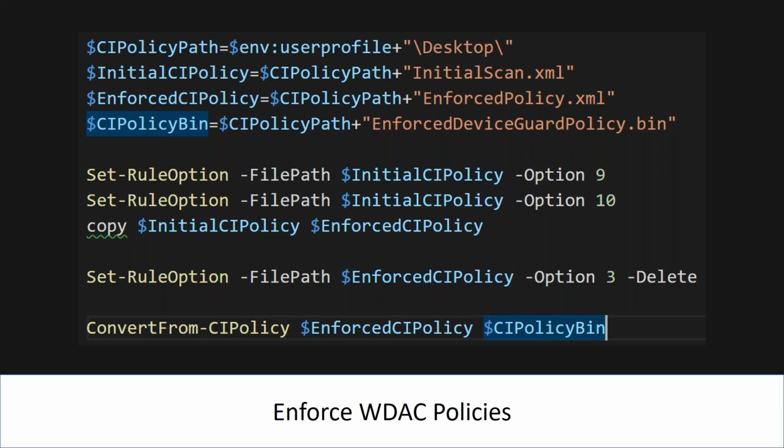And finally, you'll see a third Set-RuleOption cmdlet there, and you can see Option 6 with -Delete. Option 6 is the audit mode option. I want to remove that from my policy so that we actually enforce these rules. And again, once I've got that XML configured and I've removed that audit mode option, I just convert it again into a bin file, put it back into my group policy object setting, and I need to reboot the computer to make sure that it takes effect.